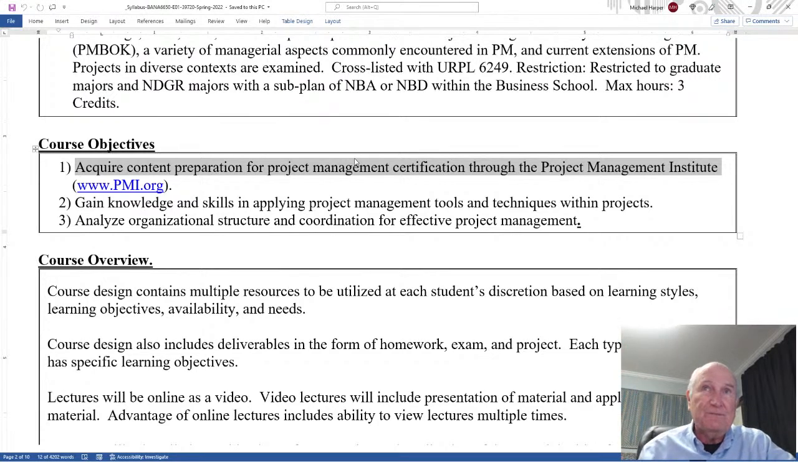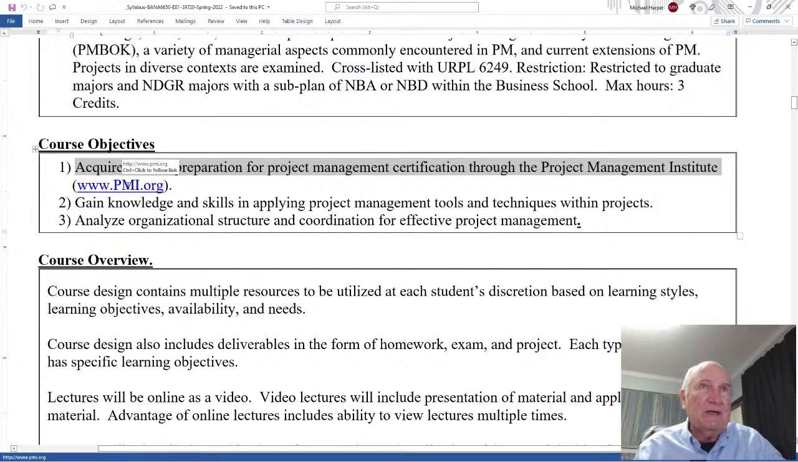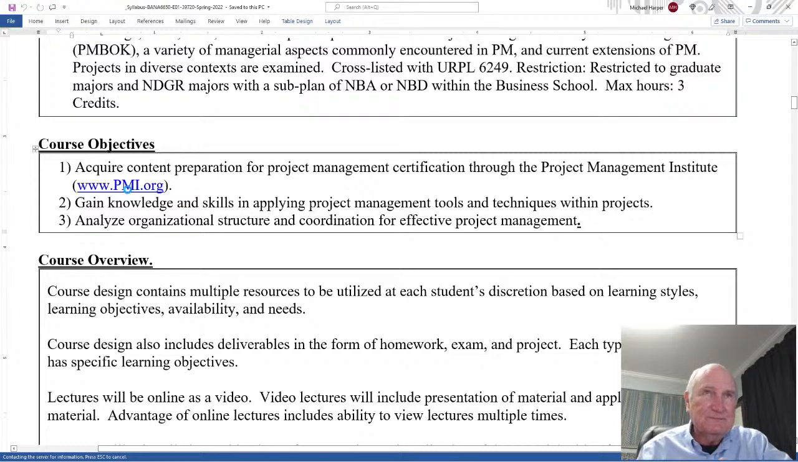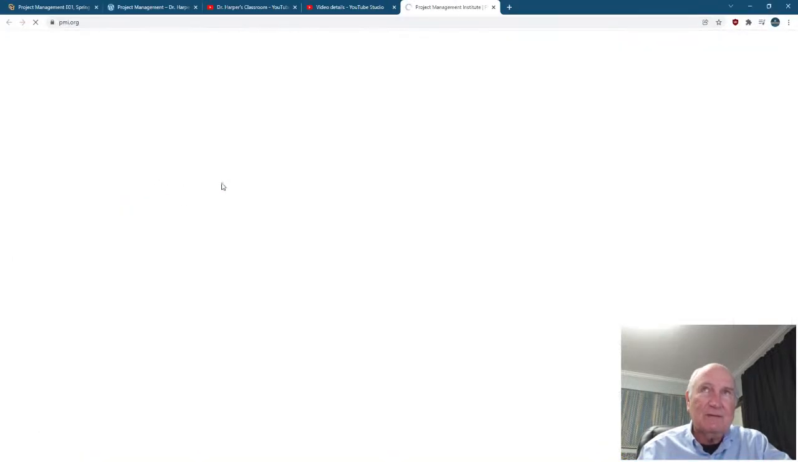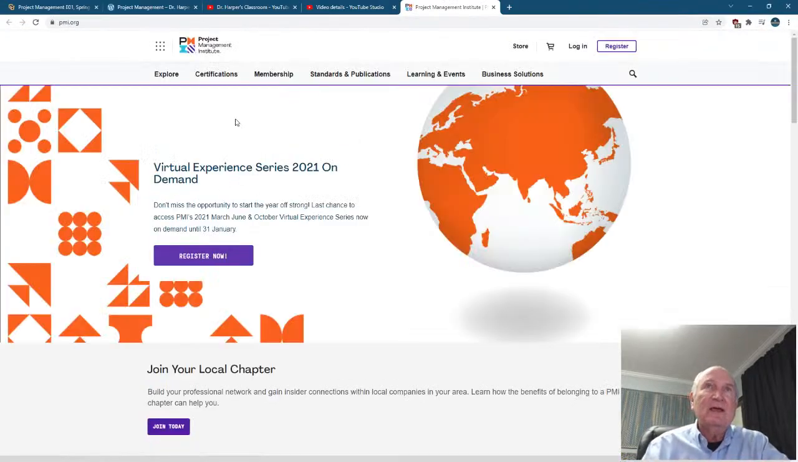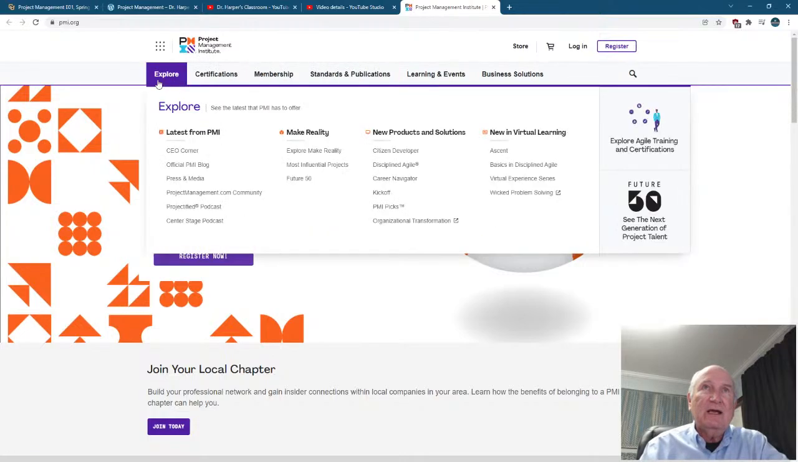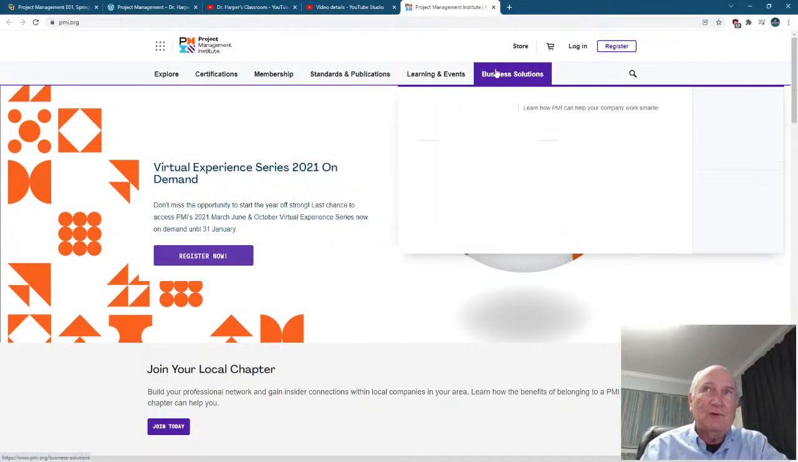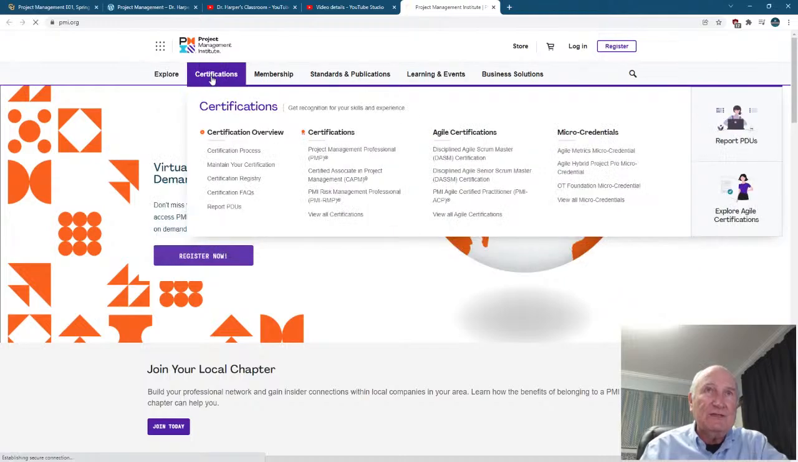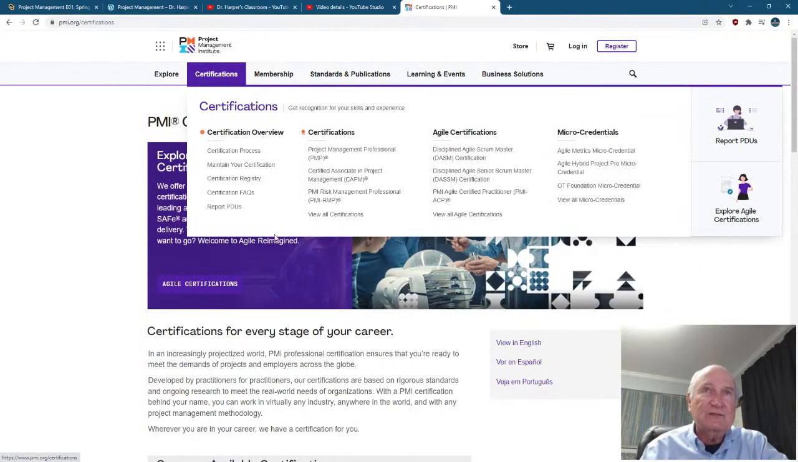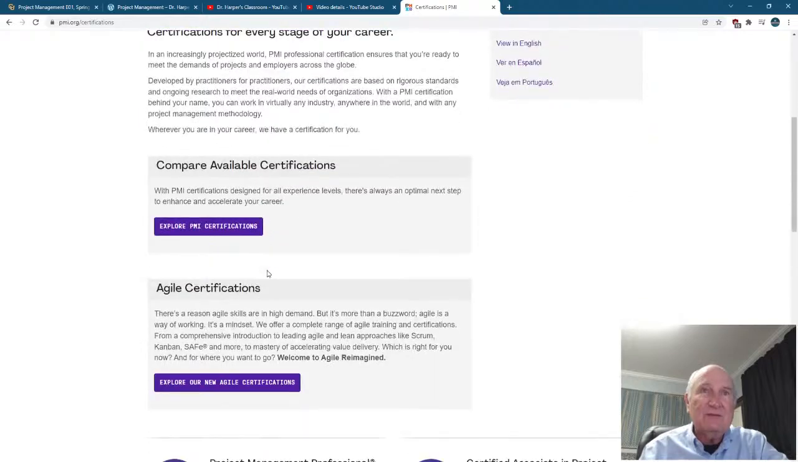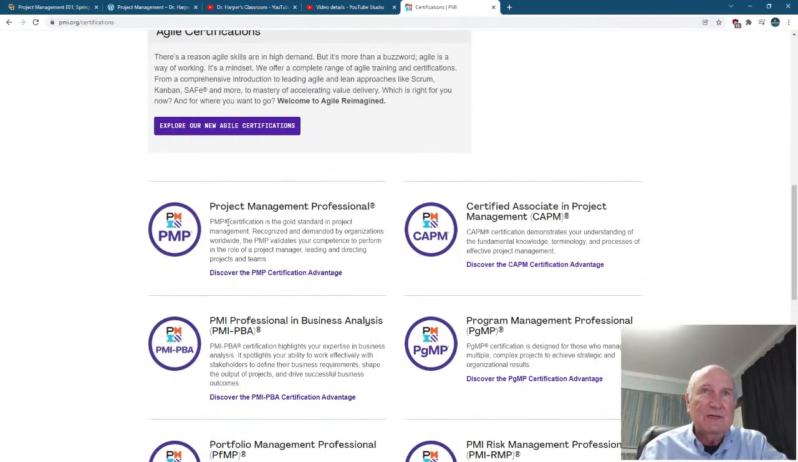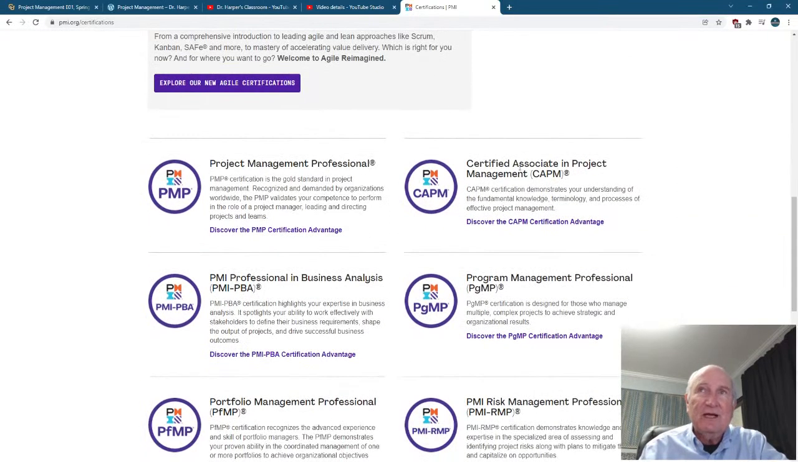For certification, if you go to pmi.org, this is their website. If we go to the website and wait for it to pop up, there it comes. You can do it. There it is. Here's Project Management Institute, and up here are certifications. Here's Explore, all kinds of stuff. Certifications. When we click certifications, we can see down here there's a number of different certifications. There's PMP certification. Here's Associate.